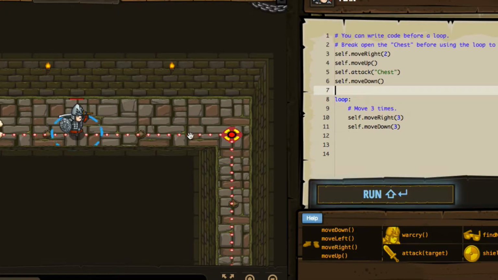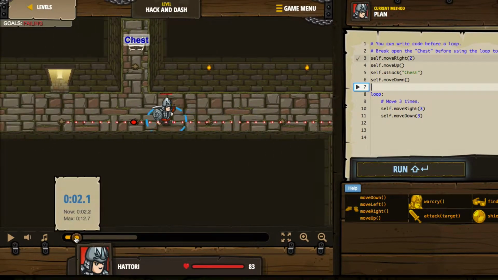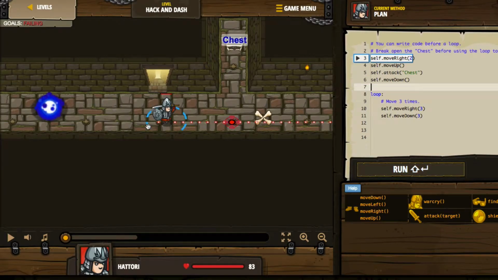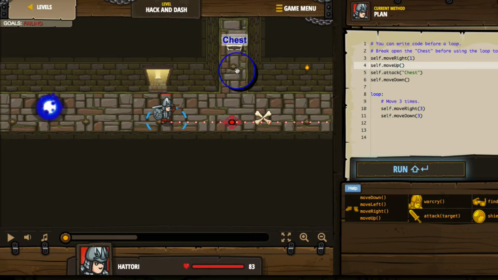So, just to recap what we're doing here. Okay, my starting point is actually right here, so I'm going to change this from 2 to 1. That'll put me here. Then we'll go up once, we'll attack the chest, and then we'll move down. Hopefully just attacking the chest once is all we need to do. Let's try it.